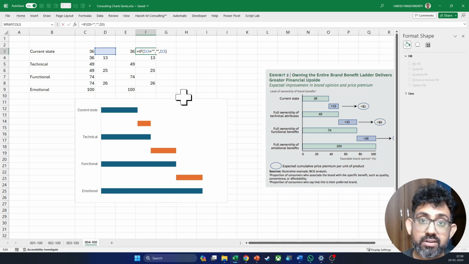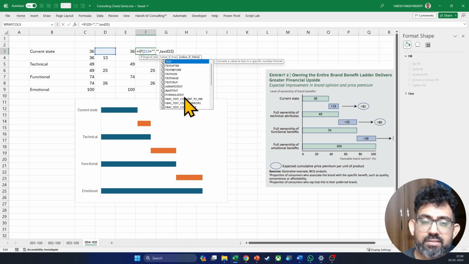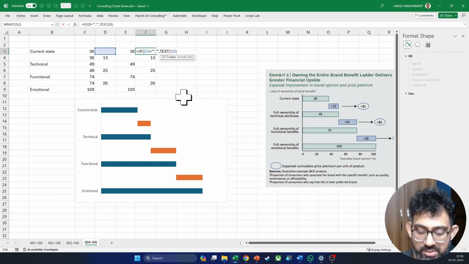Because we have used a conditional statement, now I can simply say that we want to use text, we want to add a plus sign, and then concatenate it with D3. Or to make it even simpler, we can simply take the plus sign and then add it to D3.